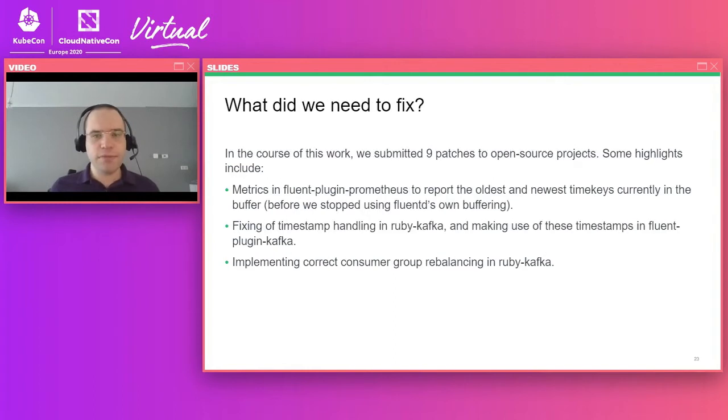We had to make various fixes, so we submitted a total of 9 patches to various open source projects in the process of this work. I won't go through all of them, but a couple of the things that we did were we added metrics to the Prometheus plugin for Fluentd to report the oldest and newest time keys in the buffer.